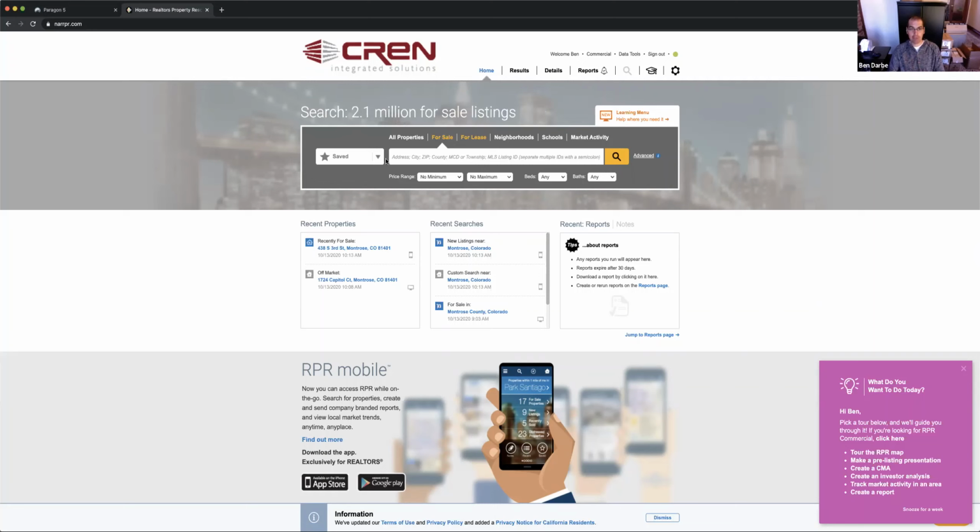Up towards the top middle, you're going to see your little property search. So you can look for sale, you can look for all properties, leased. You guys can check out neighborhoods, schools, and the market activity. So very basic search here. If you know a specific zip code or address or county, you can put that in right here. And then you can do a price range and beds and baths.